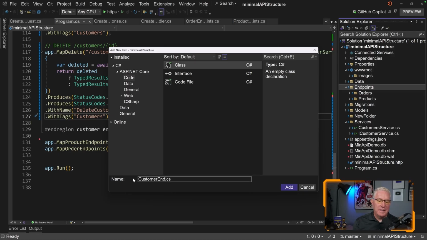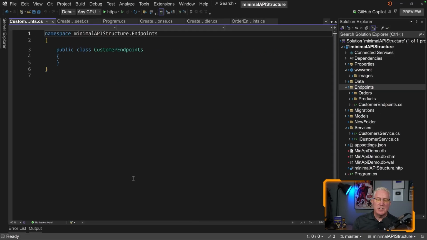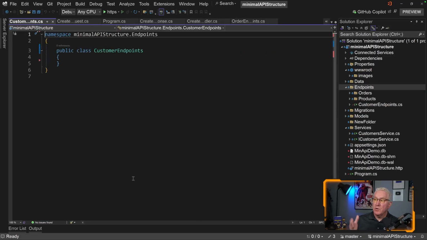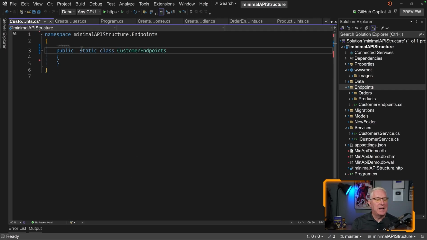Now this is entity based here where we're working on the customer. This could be a feature. It could be an area, however you want to look at it, but it's just a group of endpoints that you want to group under one route. And so this does have to be a static class.